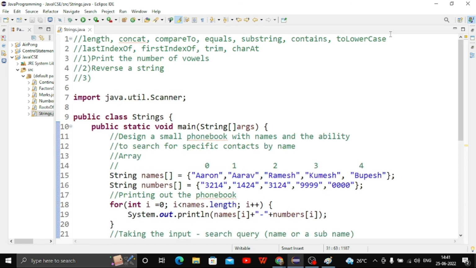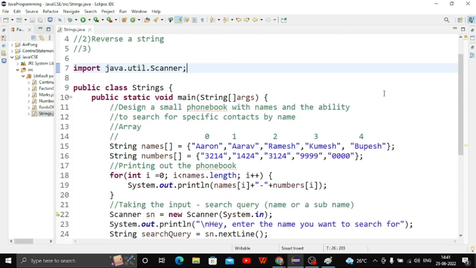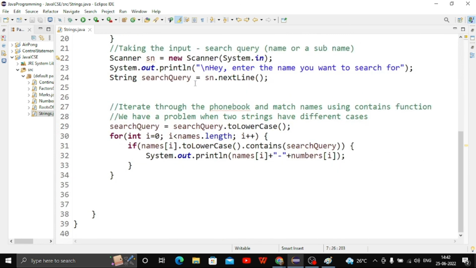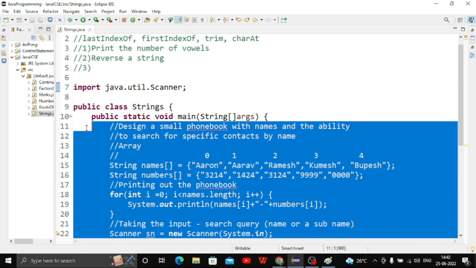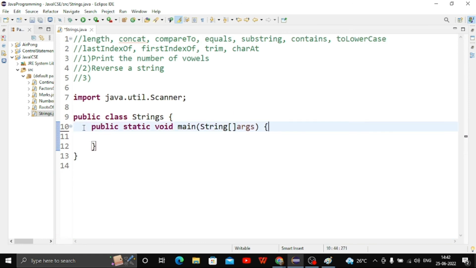Anything else, guys? We reviewed 7 functions today, and we saw how each of them work, and we also built a small application out of it. Anything else, guys? Any doubt as of now? No, sir. Okay, anybody else?